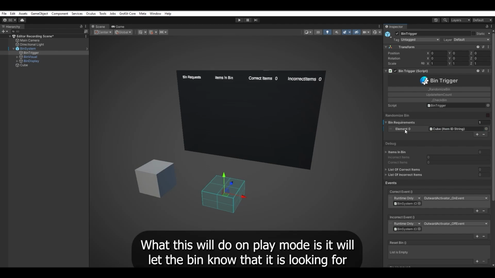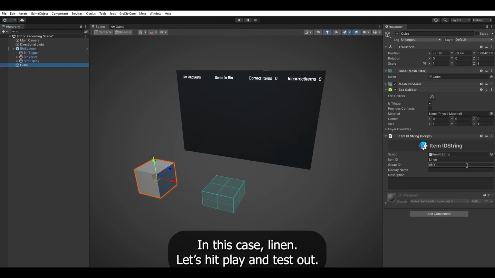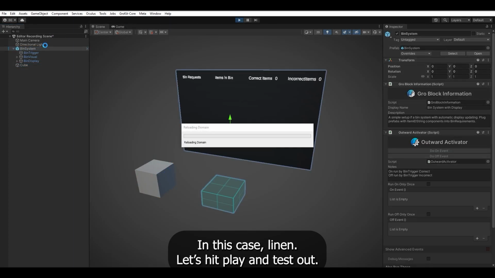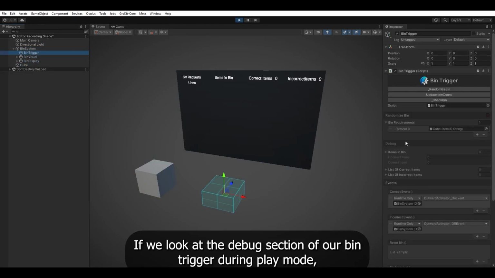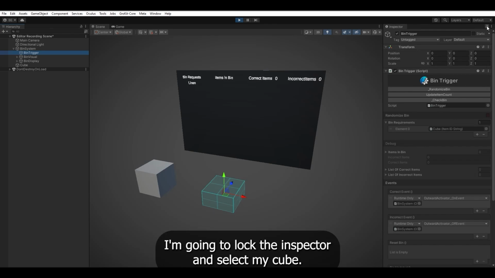What this will do in play mode is let the bin know that it is looking for item ID strings, which are set to the item ID of the item in the list. In this case, linen. Let's hit play and test it out. If we look at the debug section of our bin trigger during play mode, we can see it update in real time. I'm going to lock the inspector and select my cube.